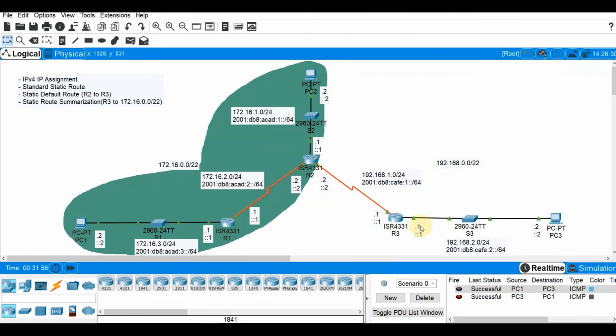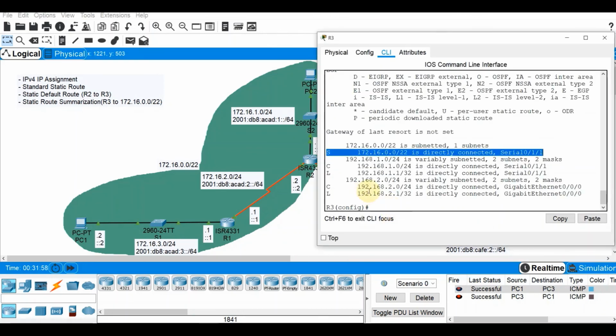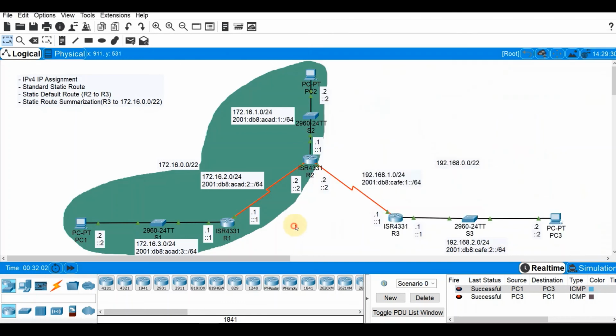So what we observed is that we simplified the routing table on R1 here, and that's also on R3, using route summarization. So that's it for this video demo. I hope you learned something from this, and do the right way of configuring the static route summarization.